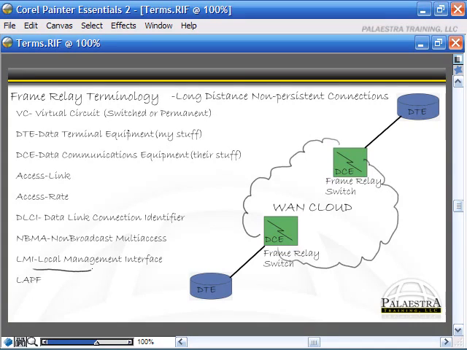LMI, Local Management Interface. So basically keepalives and status information between our data terminal equipment, our stuff, and the data communications equipment, the service provider's stuff. So they're important messages that tell us information about our virtual circuits, as well as perform keepalive functions.